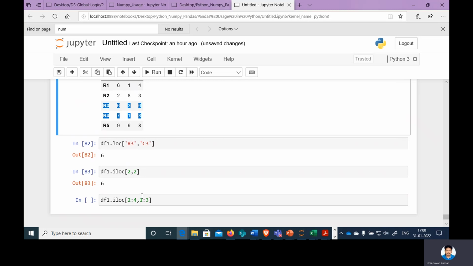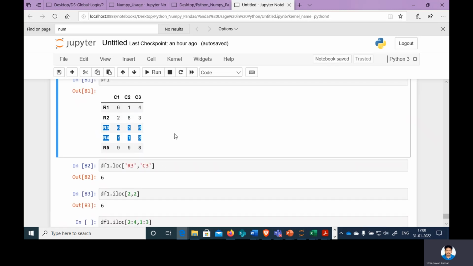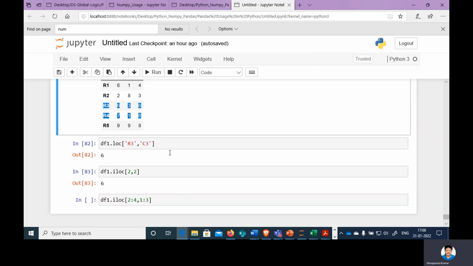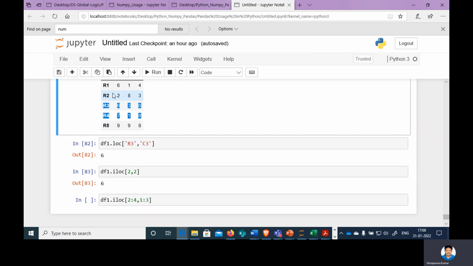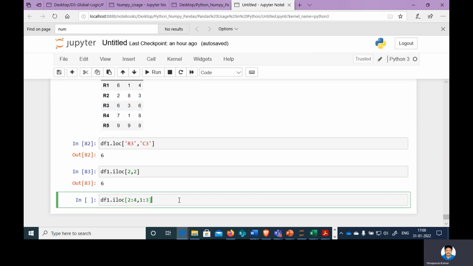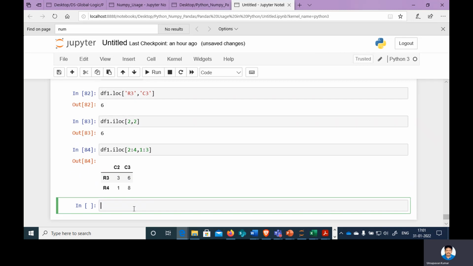But again, we are specifying one more slicing: I have to start with the first column and end with the third column. My first column here is C2 and second column is C3, but no third column. Why have I mentioned 3? Up to 2, I want. That means first column and second column I want. That means 3, 6, 1, 8. Up to this portion I should get, because those many rows and those many columns I want to get. So 3, 6, 1, 8.